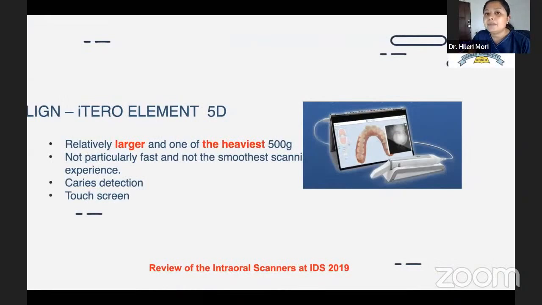It is by the company Align, iTero Element 5D. Okay, it is relatively larger, as you can see in the image, and it is one of the heaviest, but it does the caries detection and it has a touch screen with it. So these are the advantages. Now, what you should actually look for before buying an intraoral scanner.